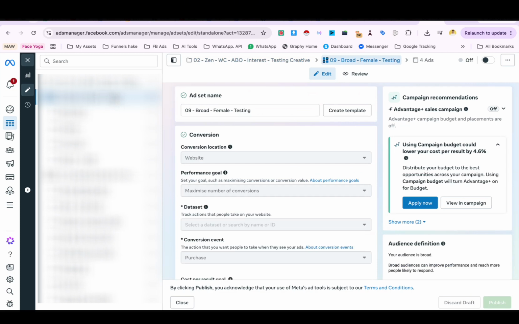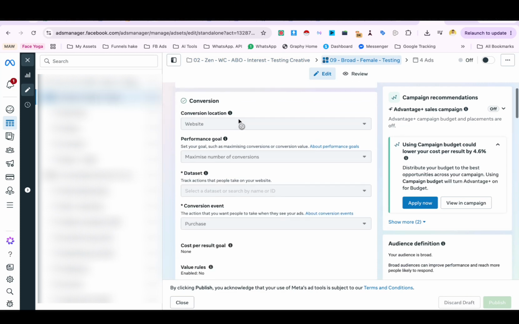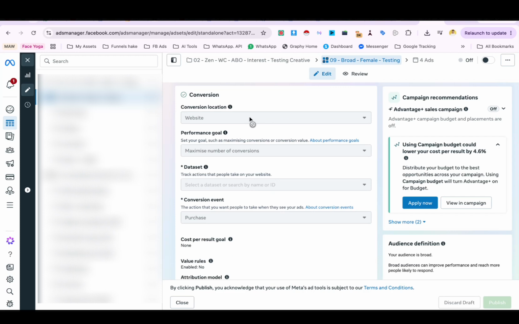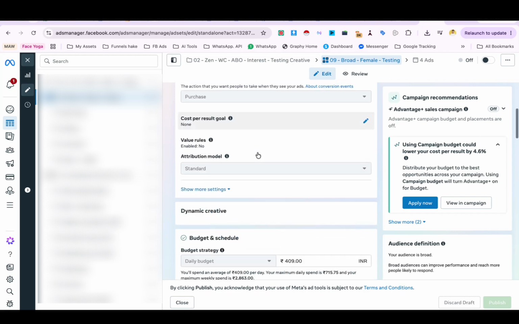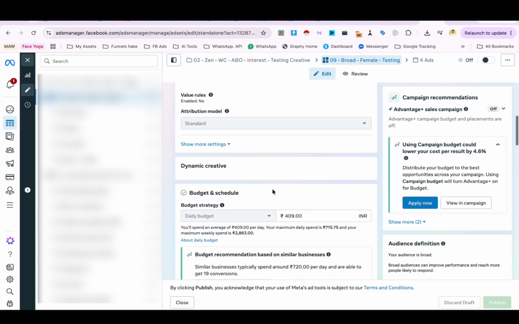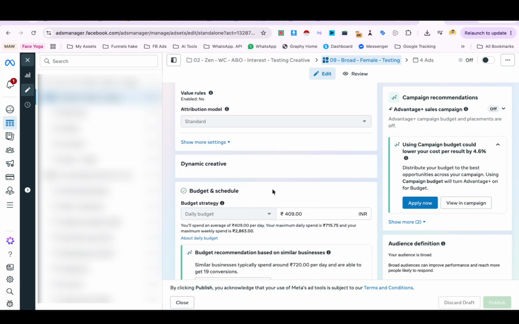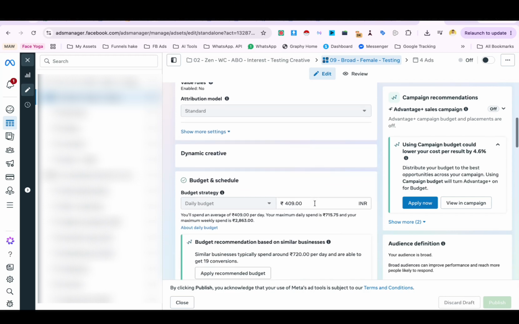Let's come to the ad set level. See, in the ad set level, there is a name. Here is the conversion location, website. Here is our goal. Here is the data set, conversion event. So in this particular scenario, he is using website, and you can see the budget is 400, right, for testing this creative.